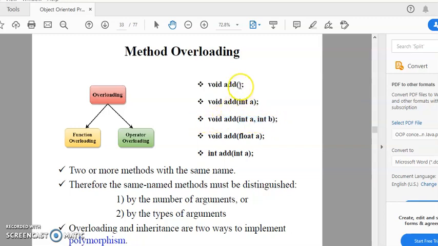You can see the number of arguments, the argument signature, is different in every function. This is a non-parameterized function. This is a function that contains a single argument. This is the same function with two arguments. This is also a function with one argument but a different data type. These two have the same signature, so it will create a problem. I mistakenly wrote that.